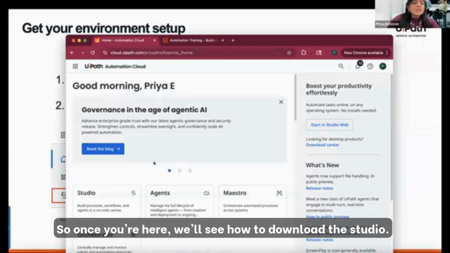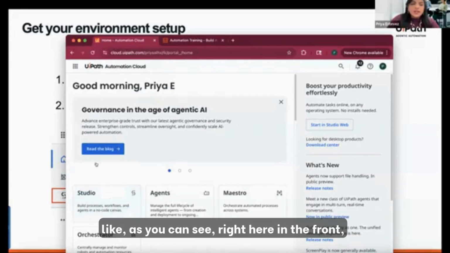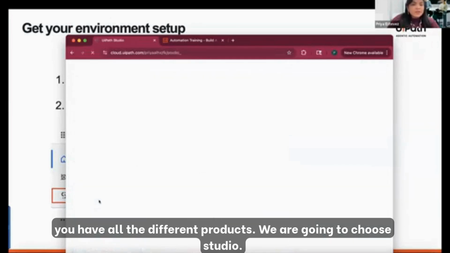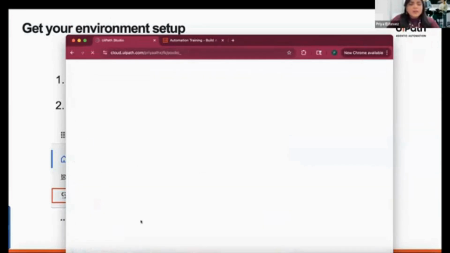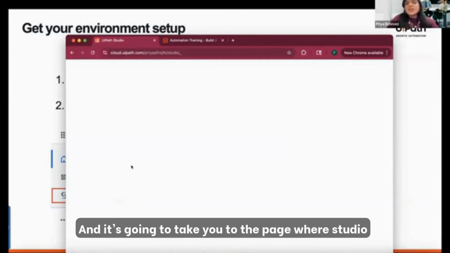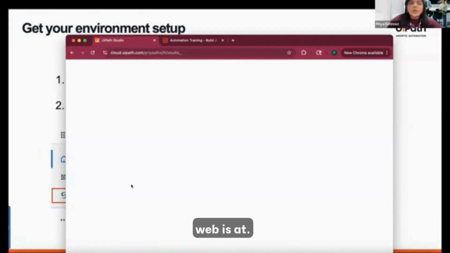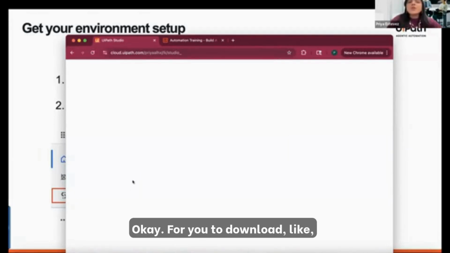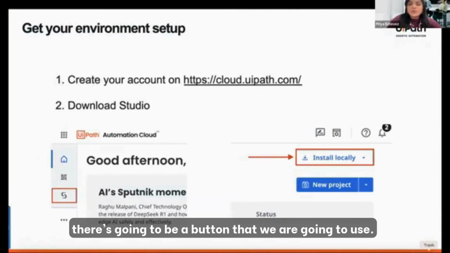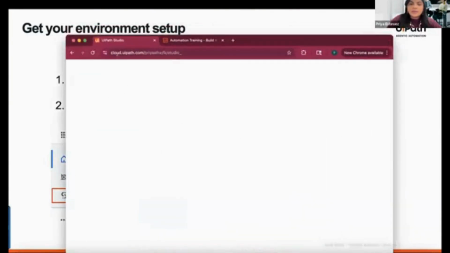Once you're here, we'll see how to download the Studio. As you can see right here in the front, you have all the different products. We are going to choose Studio. You're just going to click on Studio, and it's going to take you to the page where Studio Web is at. For you to download your Studio onto your computer, there's going to be a button that we are going to use.